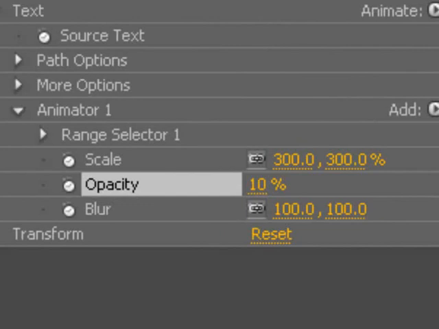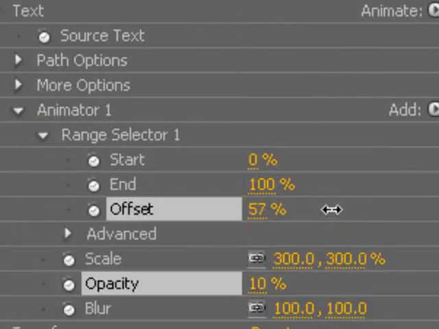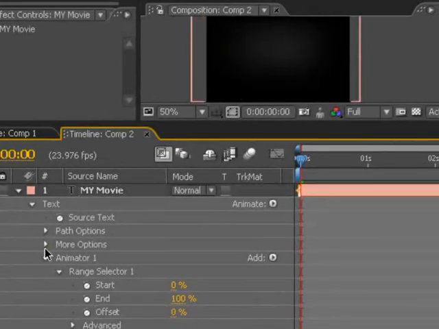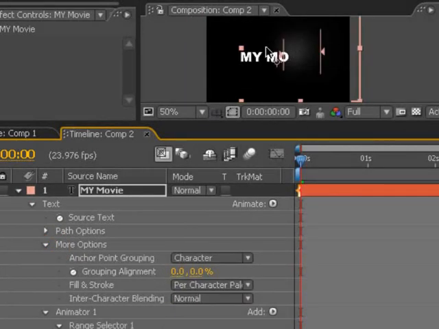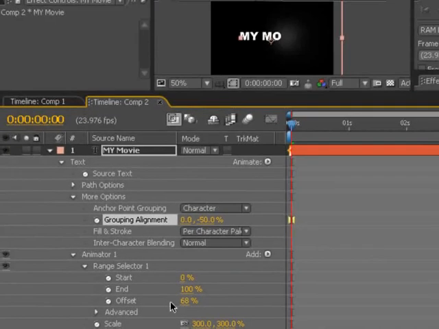So the next thing I'm going to do is set a keyframe for the range selector. Basically what the range selector is, it kind of sets where the animation starts and where it ends on your text. Also in the options, we can set the grouping alignment to be centered. So instead of it being kind of top heavy, we can change the y-axis to be negative 50% so that our animation comes across the center.